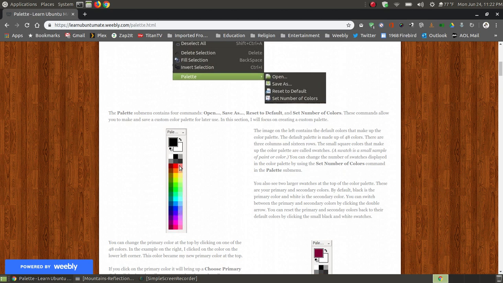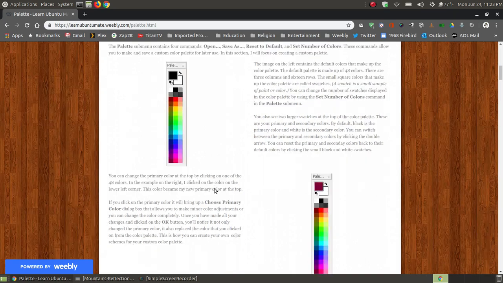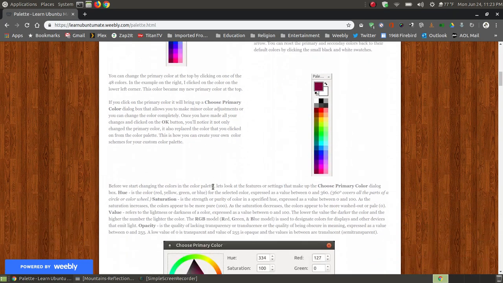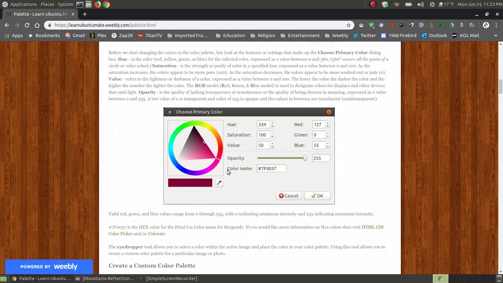Now the individual little squares are called swatches. You know, if you were to go to a store and look at samples of paint, they refer to those as swatches. And the same thing within the color palette. The individual colors are referred to as swatches. Now, before we get started, when we start to create a customized color palette, you're going to be looking at a dialog box similar to this, and I'll show you in just a moment.